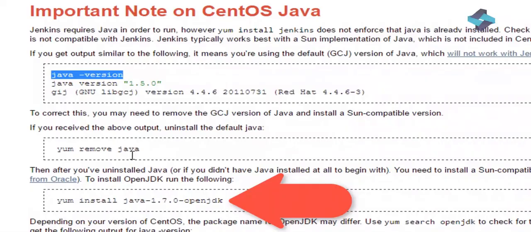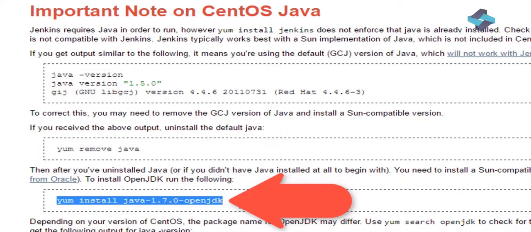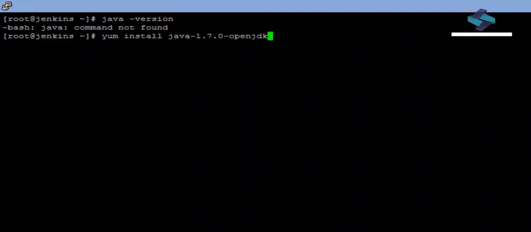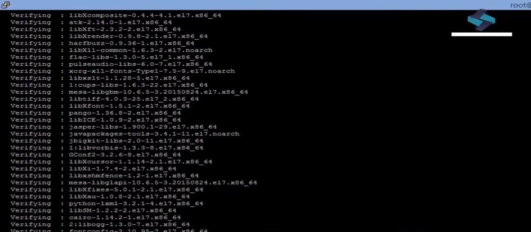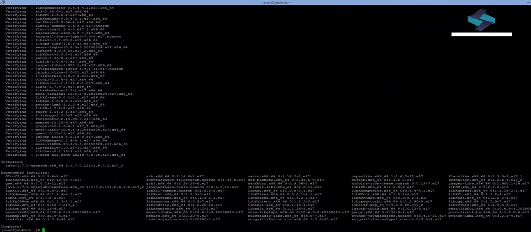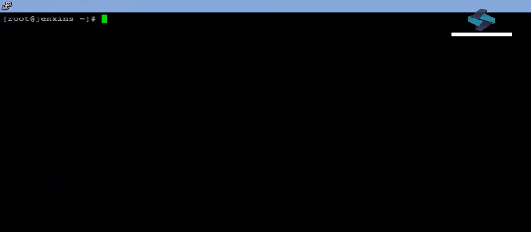The minimum version of Java required for Jenkins is Java 7. Jenkins Wiki conveniently also provides the necessary command to install Java. Let's execute this now. yum install java-1.7.0-openjdk. Let's wait for the installation to finish. After the installation is complete, we can clear our screen. Now let's verify whether we have Java installed or not.